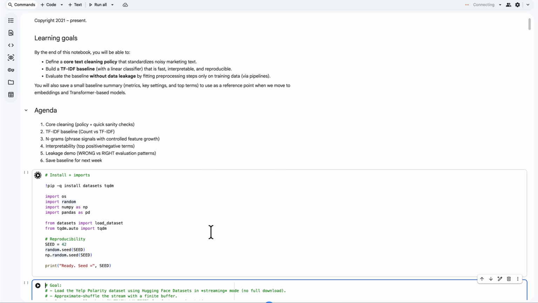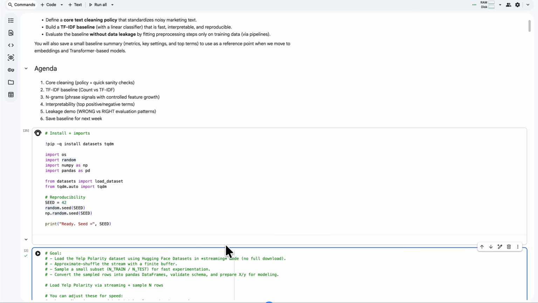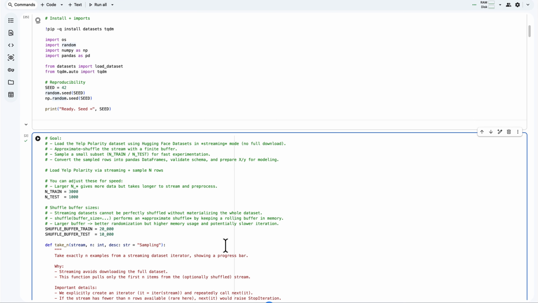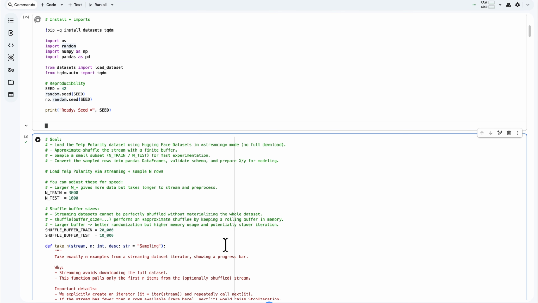Next, I import the libraries we will use throughout the lecture, including NumPy, Pandas, and scikit-learn. Finally, I set a fixed random seed. This is for reproducibility, meaning you and I should see similar results when we run the same steps. Now we will load the Yelp Polarity dataset using streaming mode. Streaming returns an iterable dataset, so examples are produced as we iterate rather than being fully downloaded and stored first.